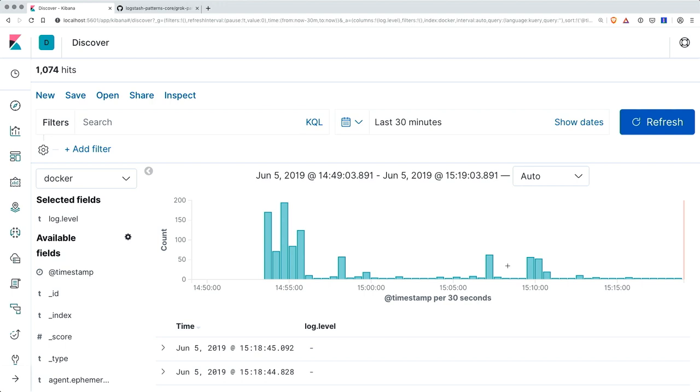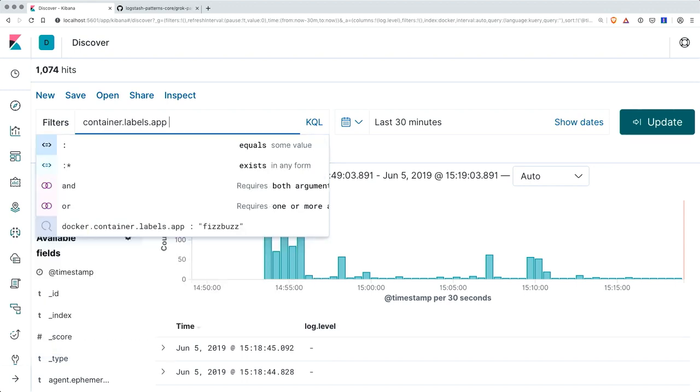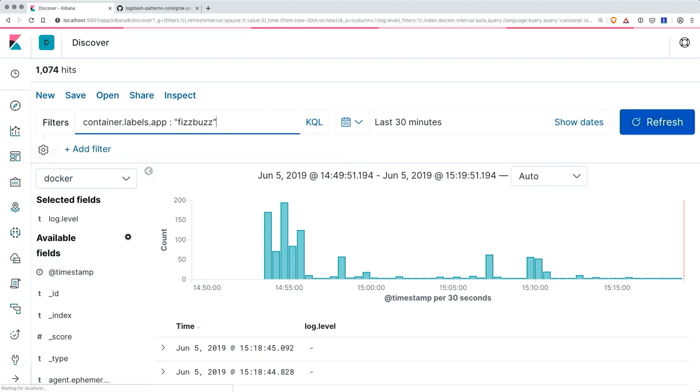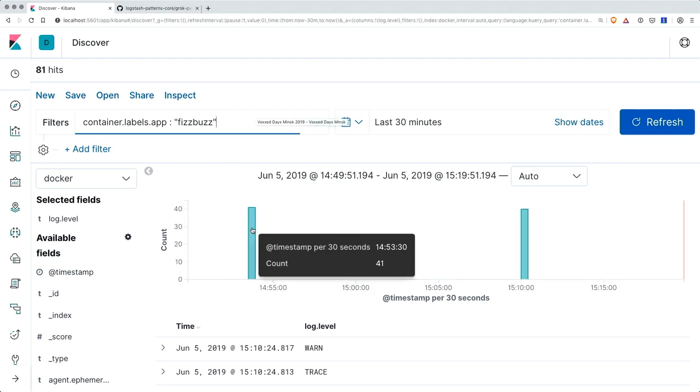Yeah, so since we have this enrichment with the labels, I think it's called container label app. And luckily, it will suggest the labels that we have in our system. I have called my application FizzBuzz, because that's the pattern that it's outputting. So you could just say, give me everything for the FizzBuzz application. And then if I run that, you can see now we have the events.